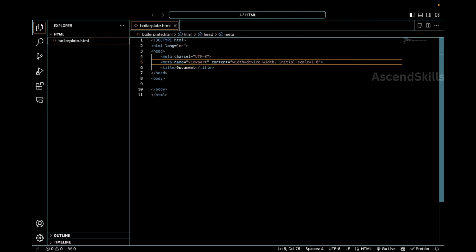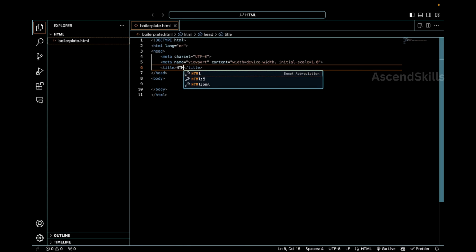The next tag is crucial for making websites responsive. It ensures that the website fits the screen size of any device, whether it's a mobile phone or a desktop, by setting the width of the page to match the device width. And next is the title tag, which sets the title of the page that appears in the browser tab. Currently, it says Document, but this can be changed to anything related to the page content. Let's rename it to HTML boilerplate example.